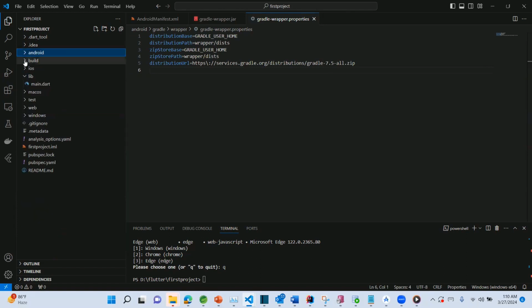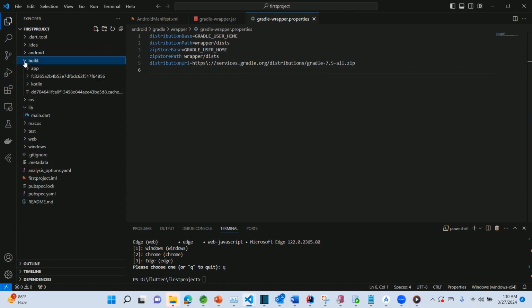Moving to the next folder, which is build. The build folder is generated by Flutter during the build process. It contains output files and artifacts produced during the compilation, testing, and packaging of your Flutter project. While the contents of the build folder are not typically edited directly, understanding this structure can provide insight into the build process and aid in troubleshooting in future.